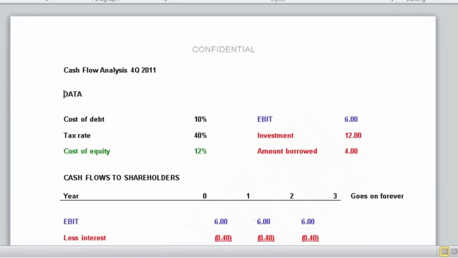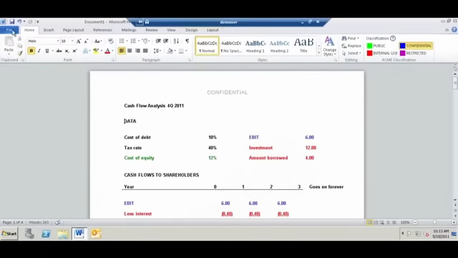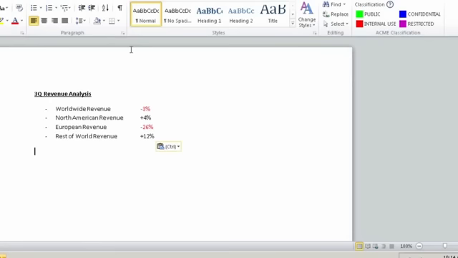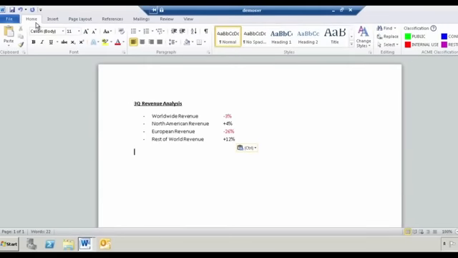All right, well, let's close this document down and open up a new document now. We're going to create a new document, and this new document is going to be on third quarter revenue financial analysis. As you can see, this document currently doesn't have any classification, so there's no headers and footers in the document.